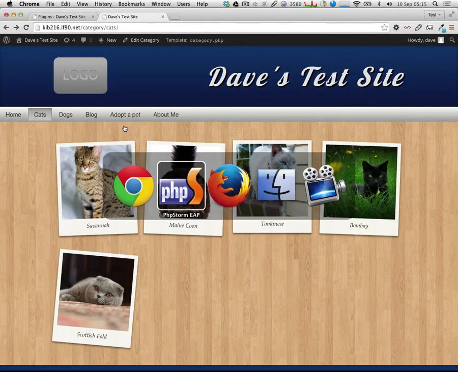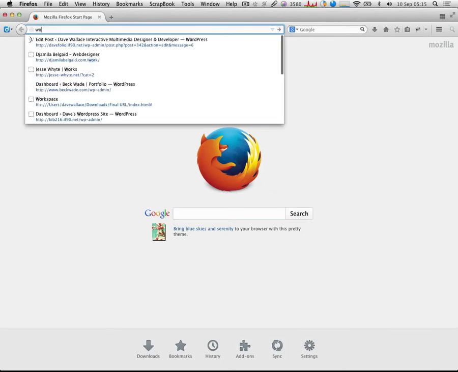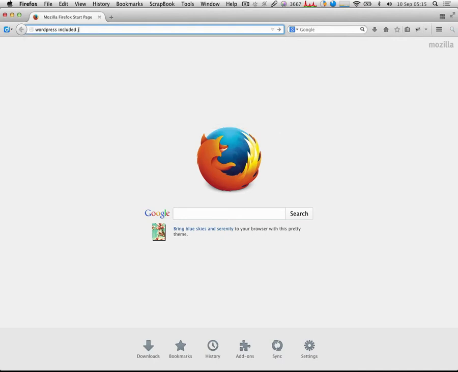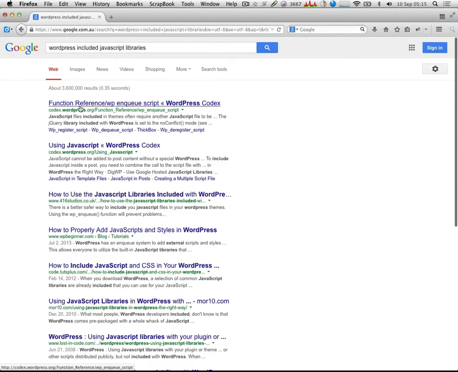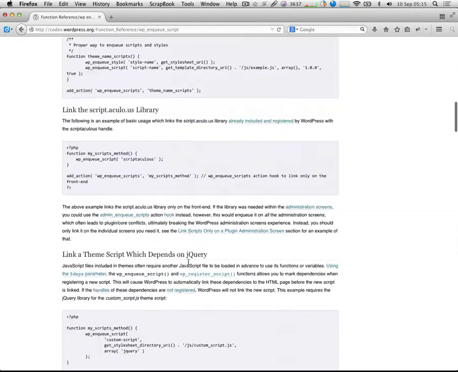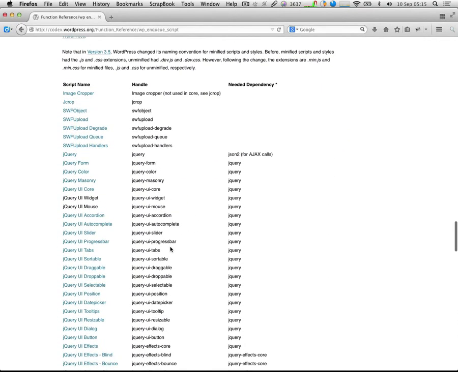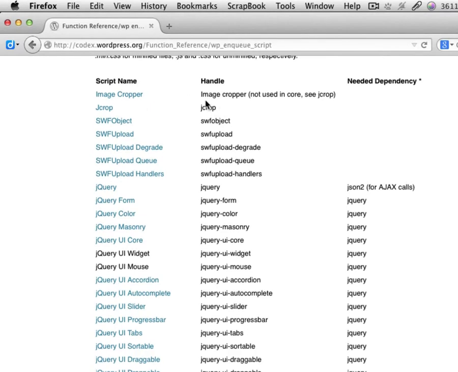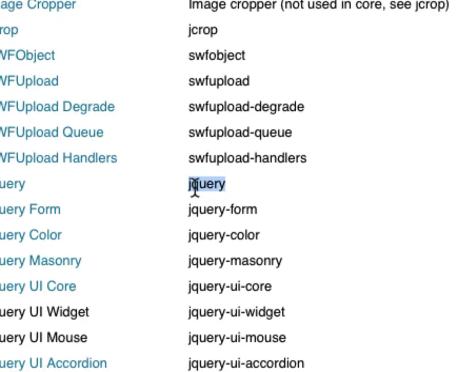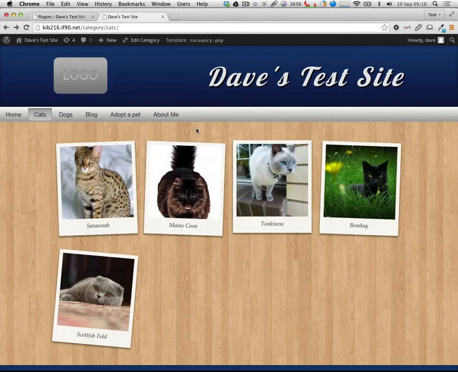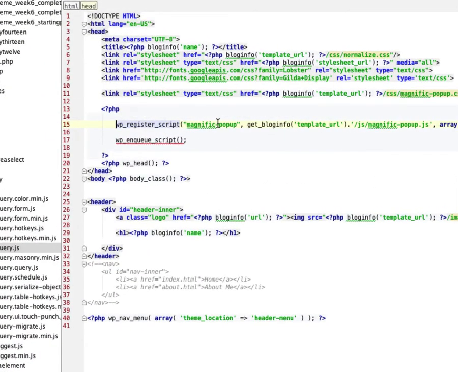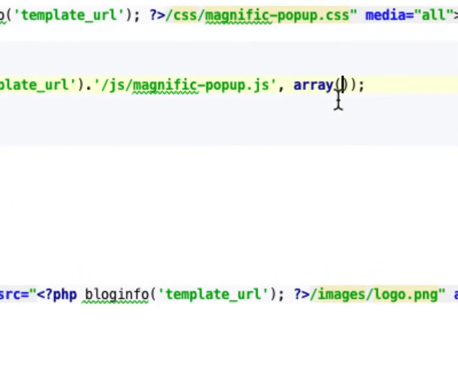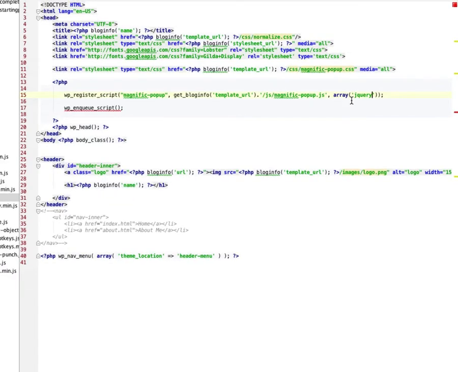And you can find a list of all the included JavaScript libraries in the WordPress documentation. Okay, so there's a list here, and they're actually listed under the documentation for this WP enqueue script function. It tells you all of the nicknames, or it calls them here handles of the scripts. So in order to include jQuery, all we really have to do is use this short name jQuery here, and we can enqueue the script that way. So in my call to WP register script here for the magnific pop-up JavaScript file, if I want to set jQuery as one of its dependencies, I just put the nickname jQuery in here. And that will use WordPress's already included built-in jQuery library.